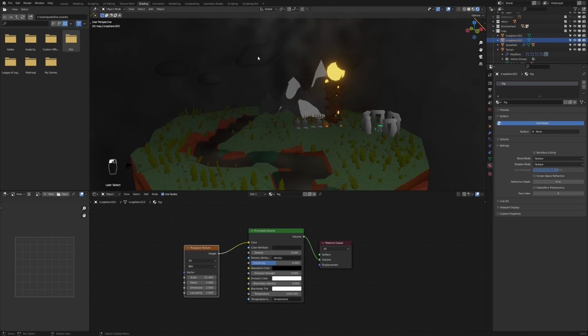Okay, the clouds are looking pretty dark right now. Let me just make those selectable again. Oops, not the grass.